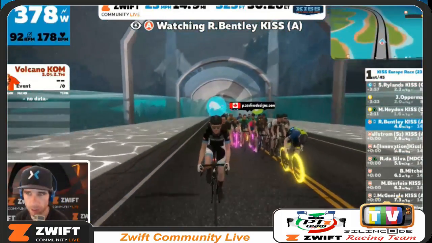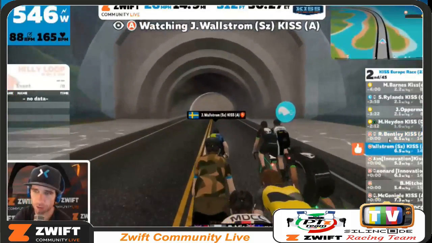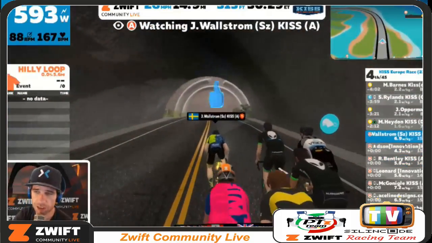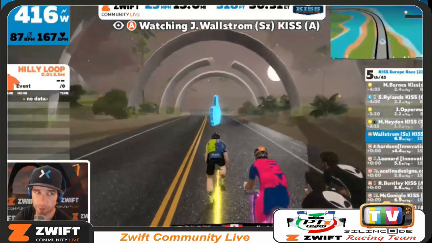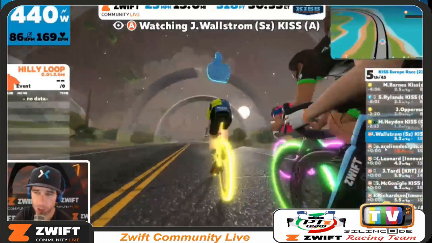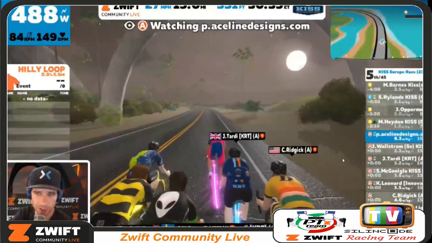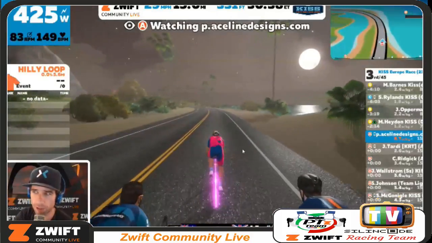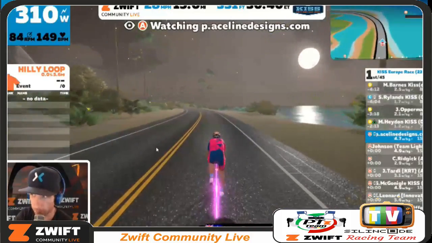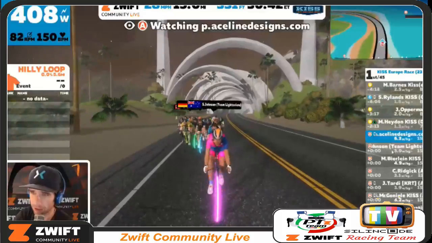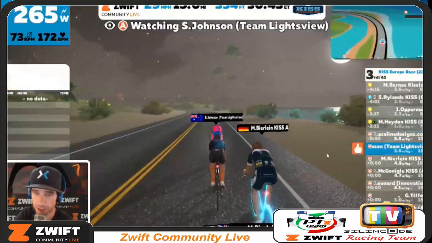It will be 5.1 watts per kilogram. 7.6 there coming from Wallstrom now from Sweden. 167 beats per minute. We do see the heart rate rising though as he kicks it over 400 watts. Pace line now 149. Looking crazy strong at 500 watts or so. And now we are seeing it is going to be Johnson here chasing that right on down.